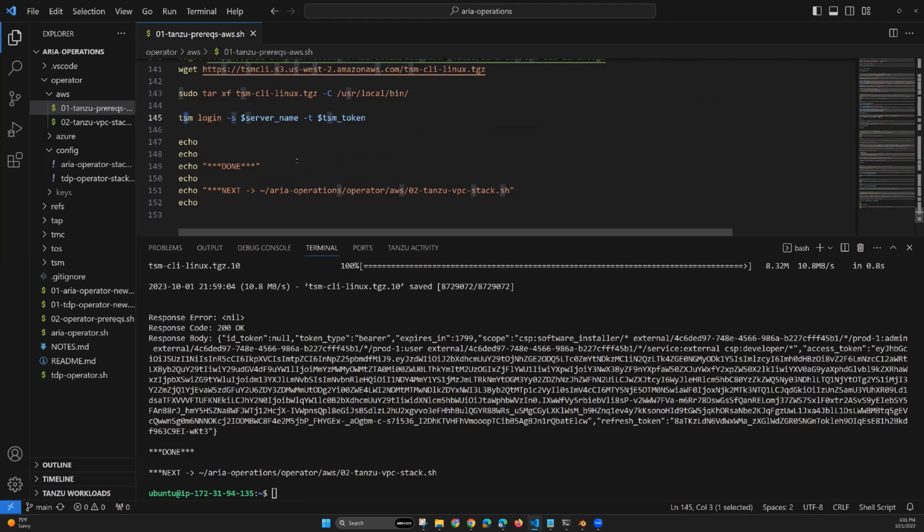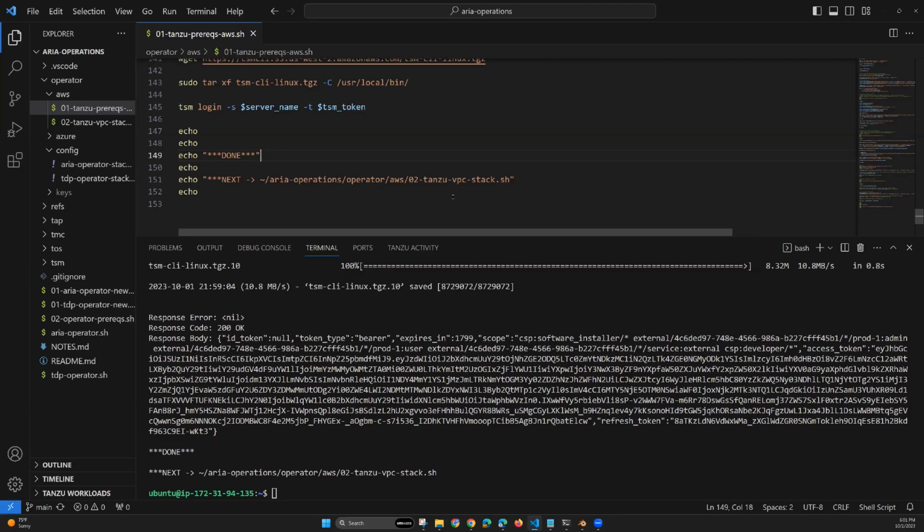The next video will need to install a VPC, Virtual Private Cloud, in our AWS account. So that will be the last prerequisite that we'll need before we begin installing our clusters with Tanzu Mission Control.